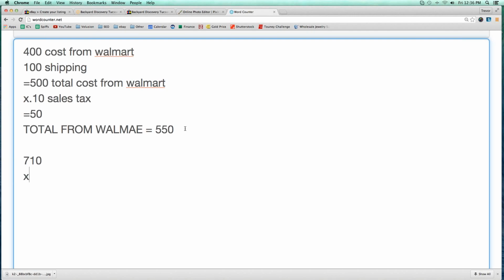Okay, so it's $550. We guessed we may be selling it for $710, right? So at $710, I need to multiply that by 0.13, okay? Because 0.13 is my PayPal and eBay fees. 710 times 0.13, we're at 92, rounded down a little bit. That's $92 of cost, okay?